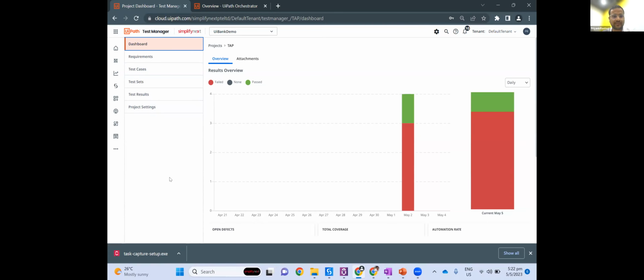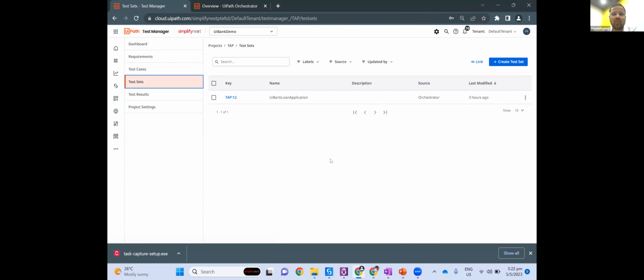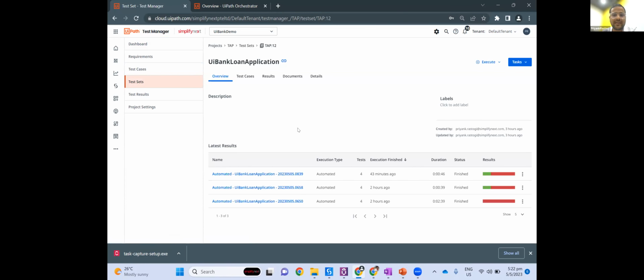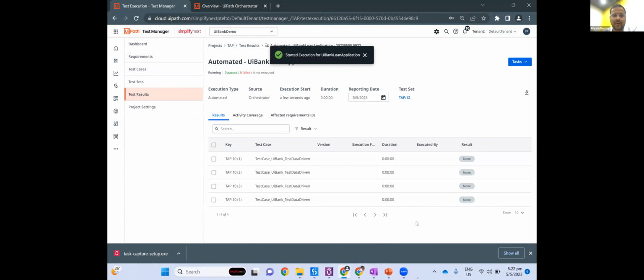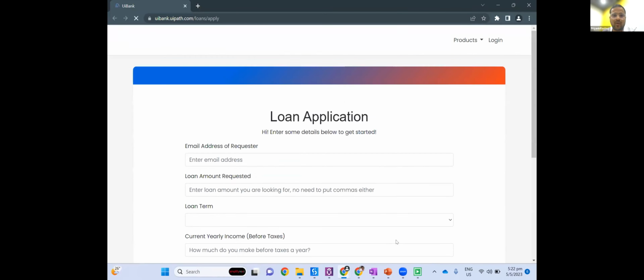run the test sets. The test sets are a set of test cases, and they can be run manually or automatically. Here, this is my test set. First, I will run it, then we'll see how I build it. My test set contains test cases, and I am going to execute it automatically. That's how it's working.